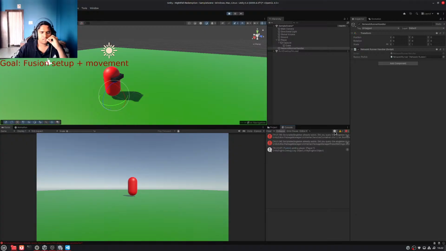But we have some errors. So Fusion is throwing some type of error, and it's saying that okay, the type controller prototype has not been weaved. And this is something that I've noticed in... Wait, what? Adding player 1. Is that something network started?